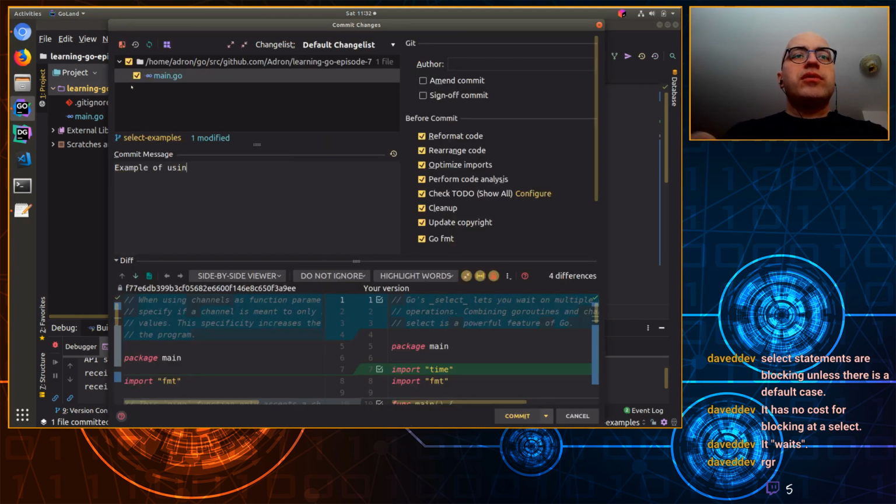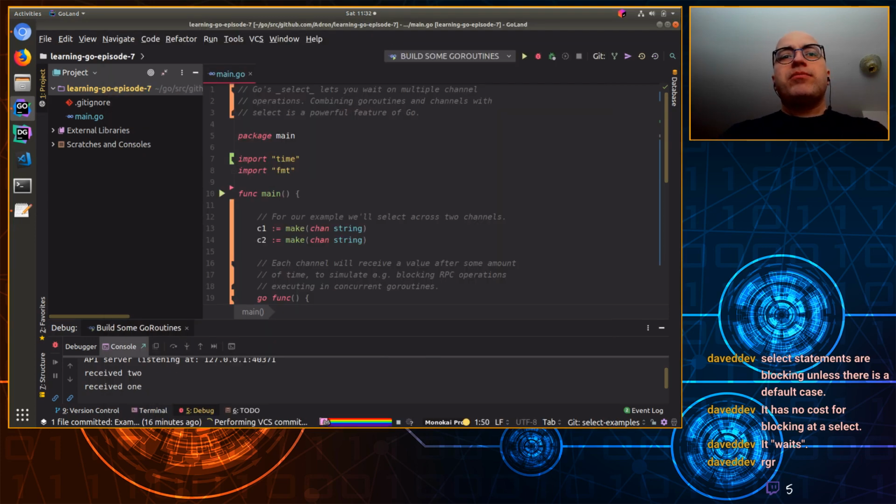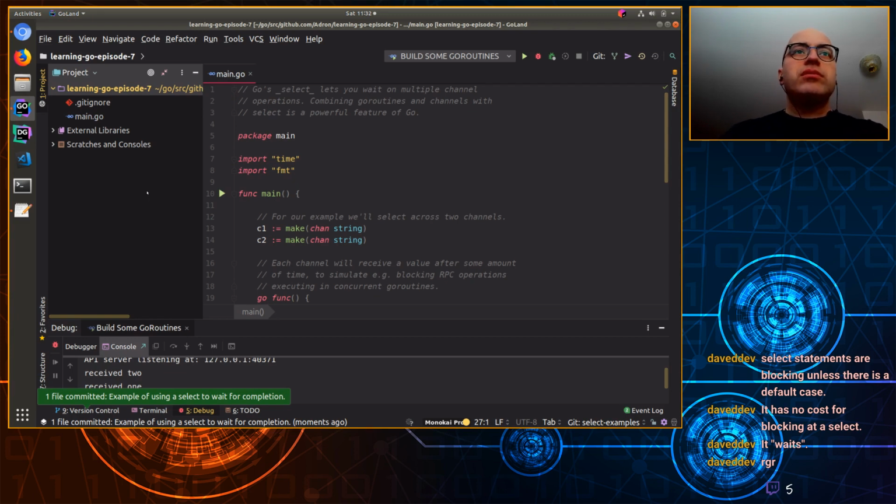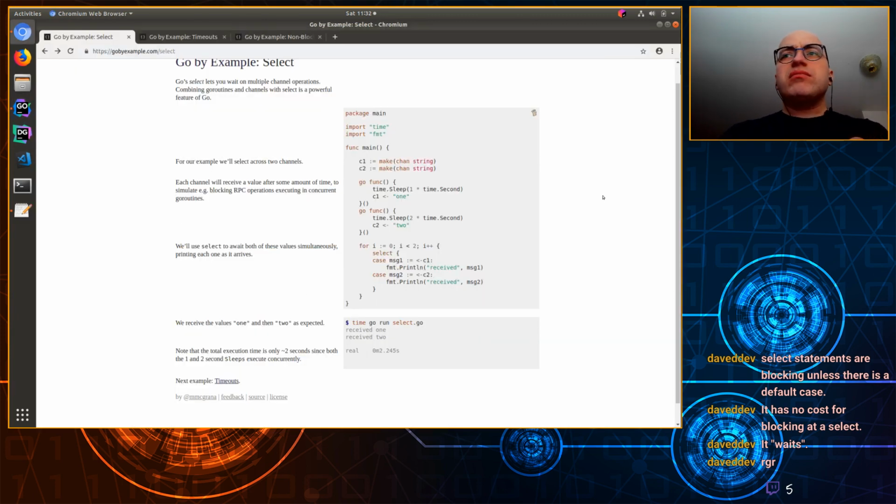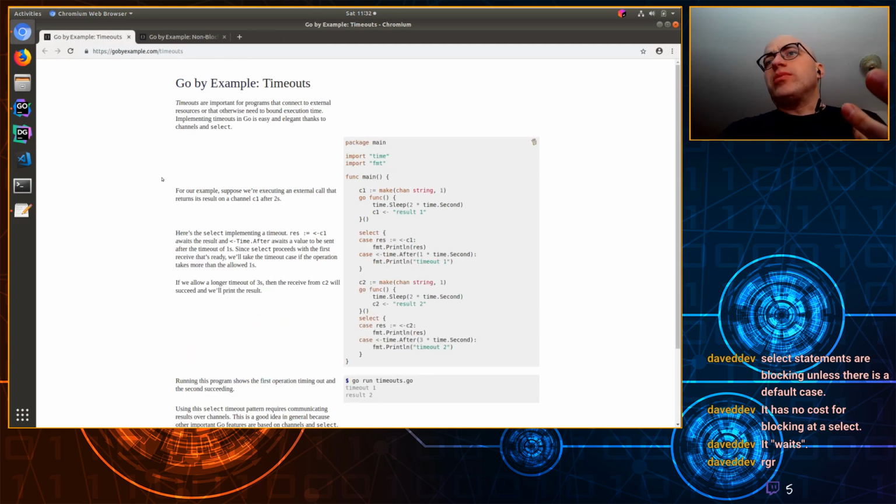Example of using a select to wait for completion. I'm definitely going to use that in the future. I like that one. I like that structure. And when you know what it does, it's kind of readable. I feel like it's readable because it looks like you're just putting a checklist of things in a to-do list, like do X, Y, Z. When X is done, and Y is done, and Z is done, then you are done.